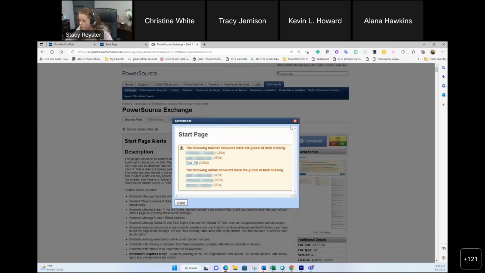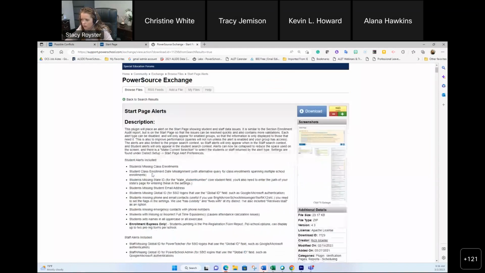But I believe it gives any errors on all this. So missing class enrollments, class date misalignments, missing state ID. So it actually tells you quite a few other things as well.